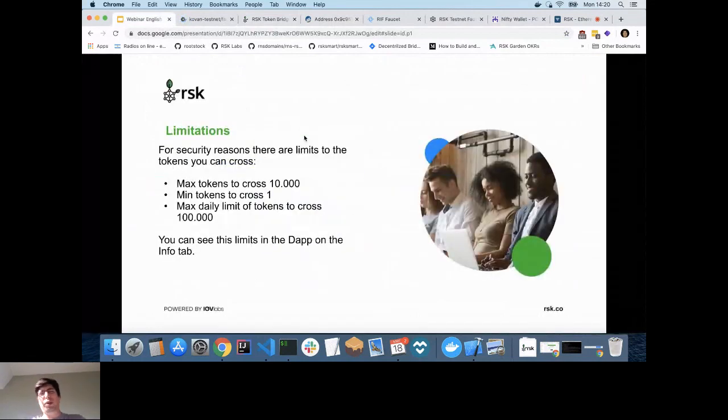So the token bridge currently has some limitations. You can only send a minimum of 1 token, a maximum of 10,000 tokens, and there is a max daily limit of 100,000 tokens. This is for security reasons. We don't want people sending a very small amount because it would cost too much for the token bridge to handle it. And we don't want a lot of tokens moved at once because they could use that as an exploit. Those are the security reasons why we are setting up limits.